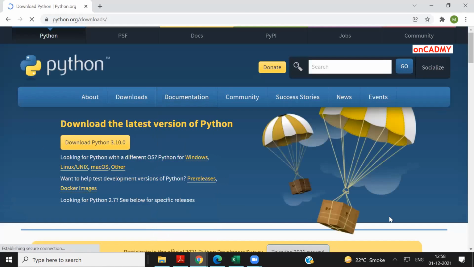And once it is opened, this is Python's official site. You can see on the home page, the most recent, or you can say latest, version of Python is available. Download the latest version for Windows. You can click over here and download Python by clicking this link. You can also install Python for Linux, Unix, Mac, or other operating systems. It is available over here. It is freely available and easy to install also.